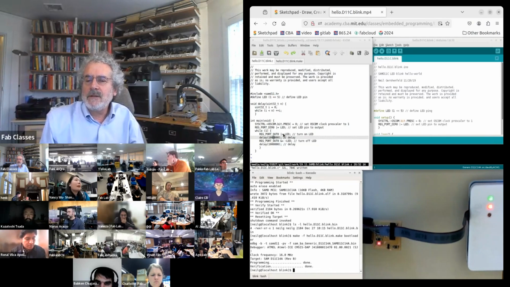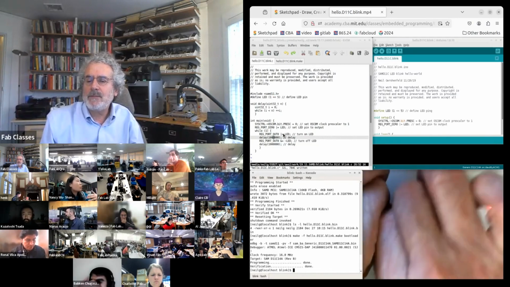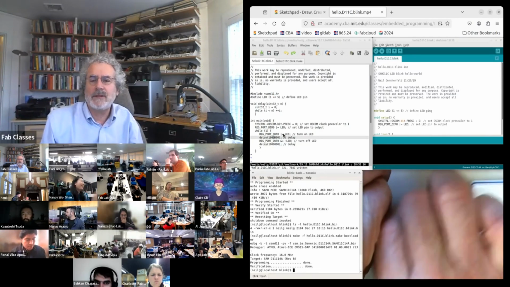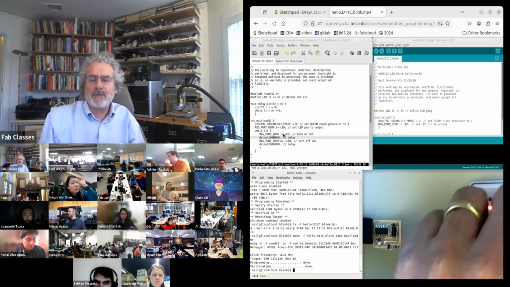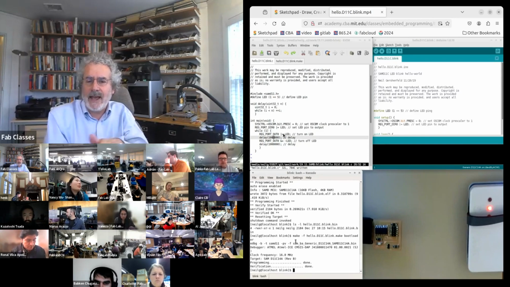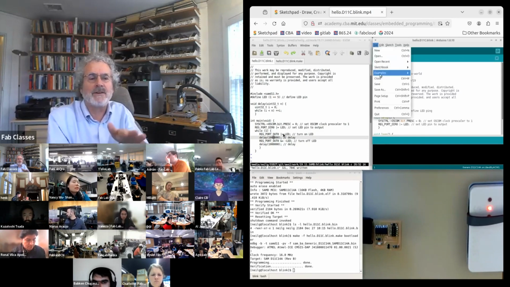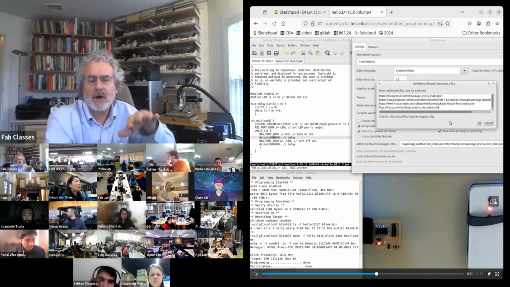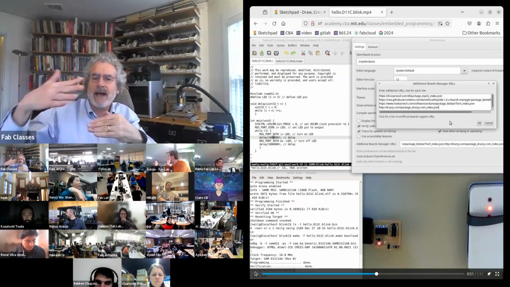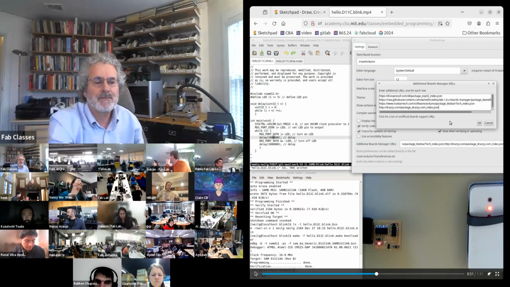Let's see. Luis is asking about Xiao and QT Py from Adafruit. They're very similar. The reason I prefer the Xiaos is that the Adafruits, the one I'm aware of, have parts underneath, so you can't surface mount them without making holes in the board. The Xiaos are designed to be surface mounted.